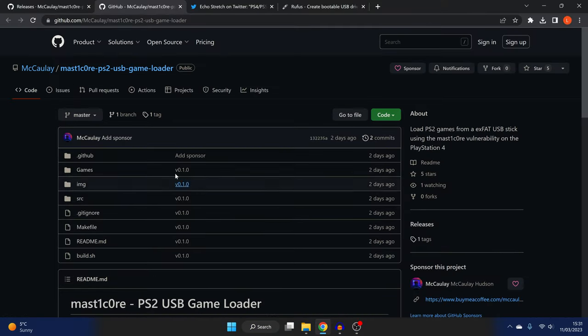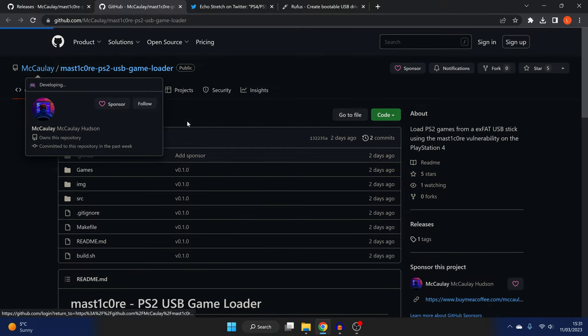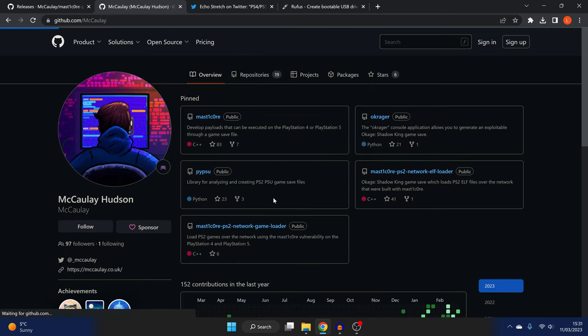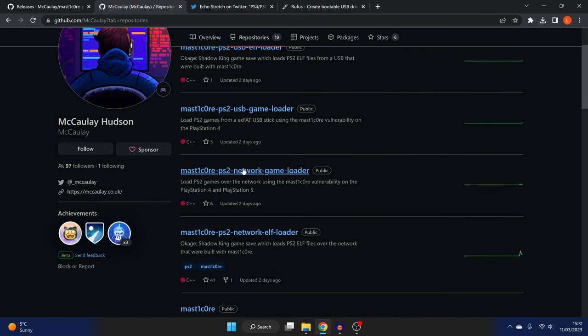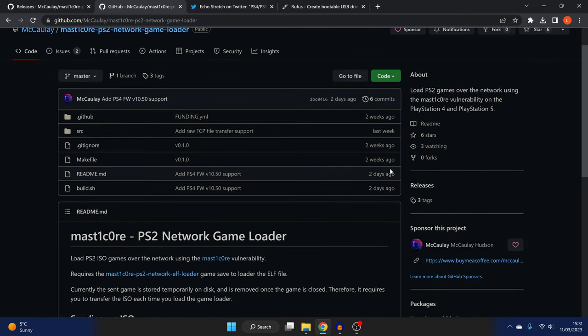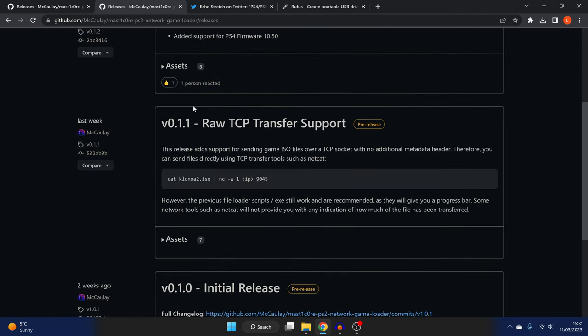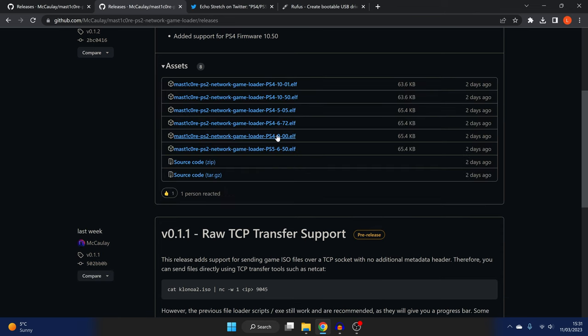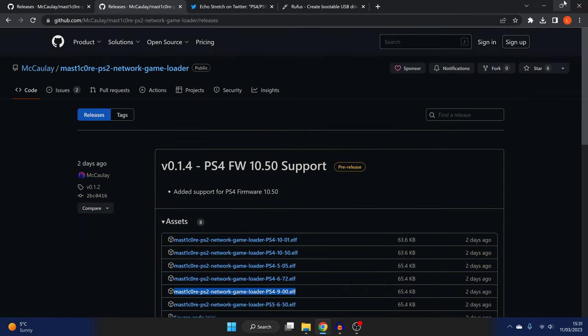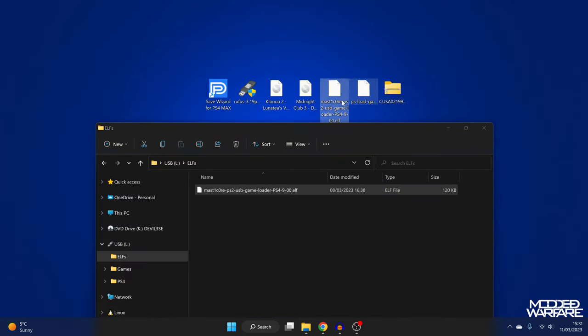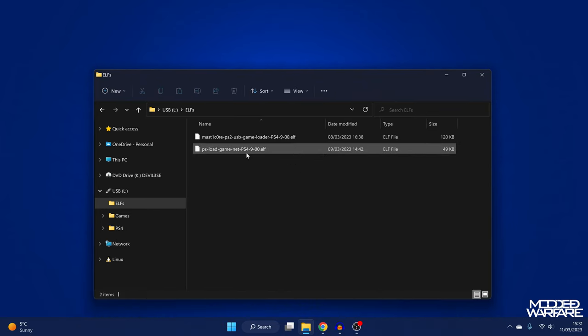If we go back to Macaulay's GitHub page, we go to the repositories, we can go to the PS2 network game loader or the elf loader even, and then we can go to the releases and then just download the elf file that you want to use. In my case, it would be 9.00 right here. So anyway, download the elf files that you want and just copy them over right here to the elf's folder on the USB drive so that you can load them off the USB.